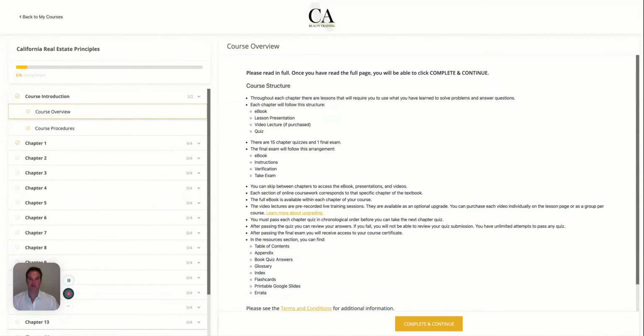Now we will go through actually walking through a course. Once you've entered into a course, you'll be able to see at the top left the course information, the course introduction, as well as the course overview and procedures for that particular course. You'll also see the completion and progress bar listed as well. And if you are interested in going back to your courses, you can just click up here in the top left to go back to your courses.